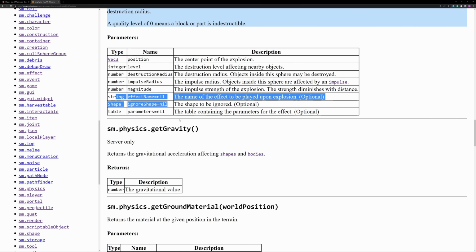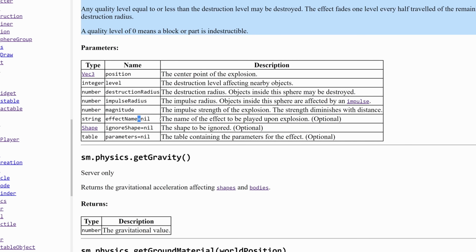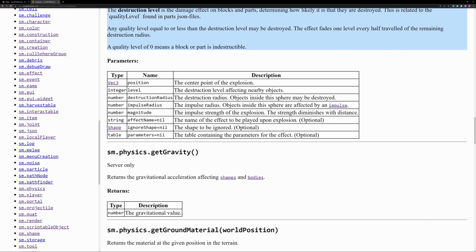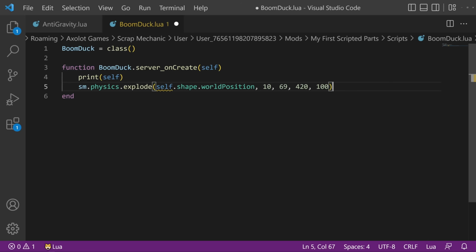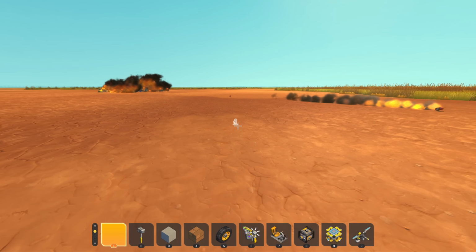Next we have 3 properties here that have an equals nil at the end. And the equals means they have a default value. This is why it says optional on the documentation, meaning if I don't specify these parameters, it's gonna fall back to this default value. In our case, we can just ignore the last properties, just hit save, and now let's place down another duck like this, and boom, it's gone.